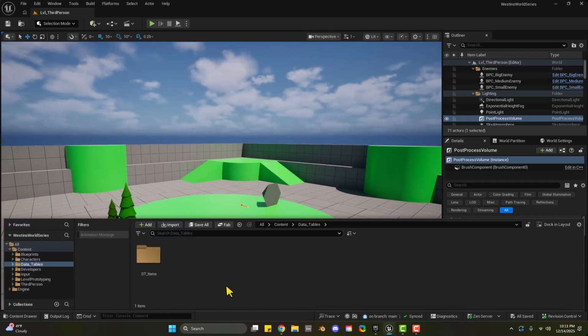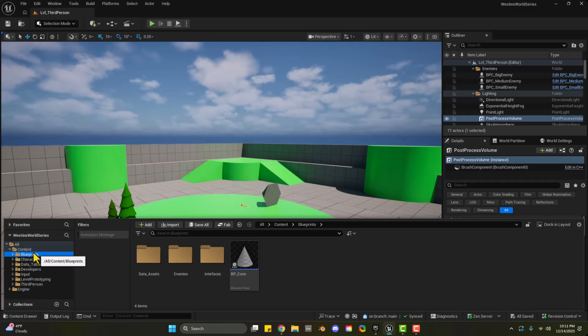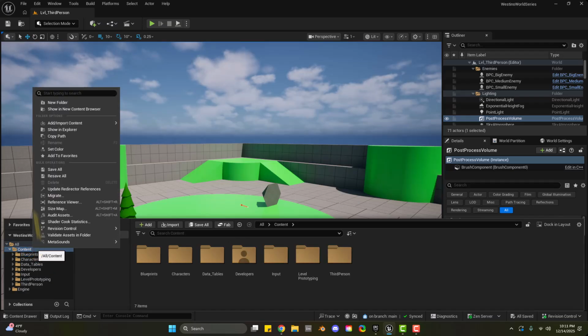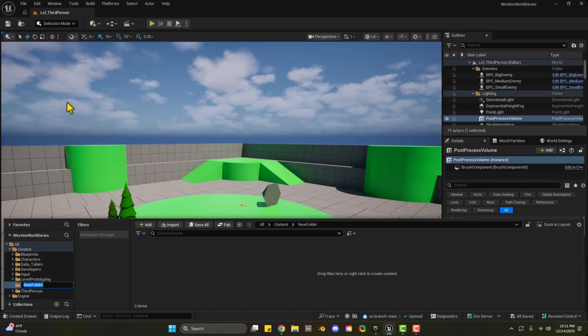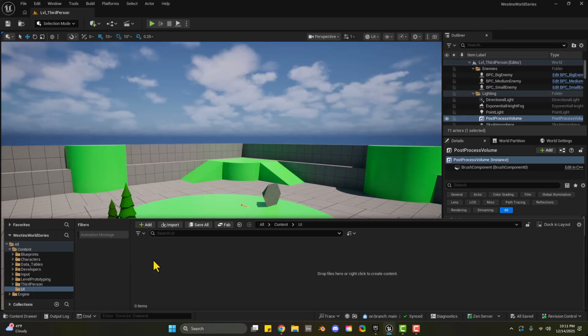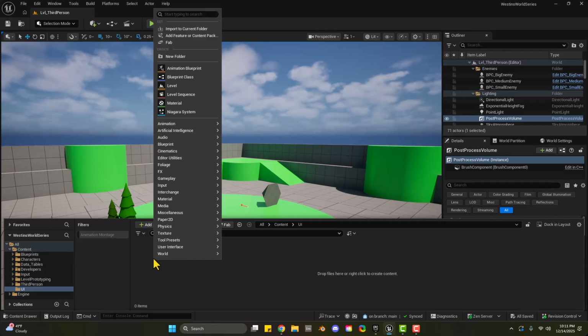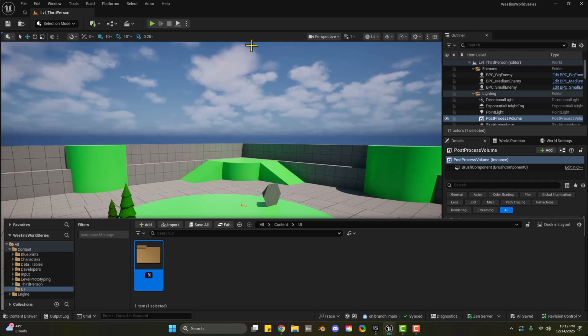Let's go to our content browser, and then we're going to create a new folder here called UI. So right click the content folder, click UI, and then what should we name this one? Maybe Battle UI. I need a folder, a subfolder. Yeah, I'm going to create a subfolder, Battle UI. We're going to open it up.